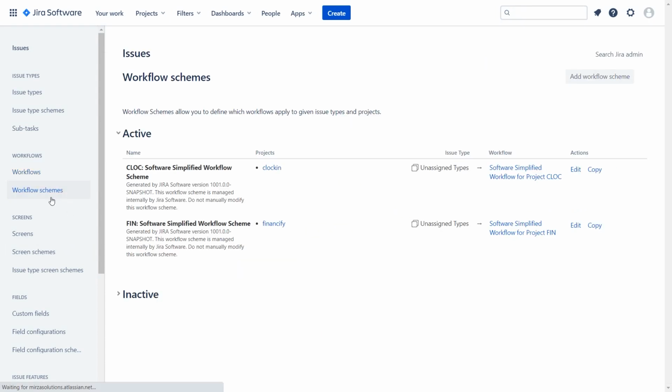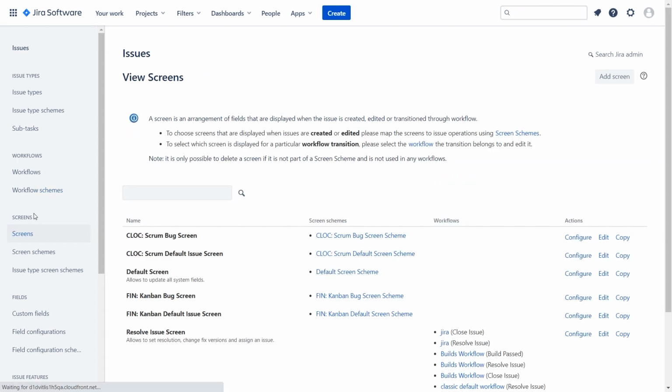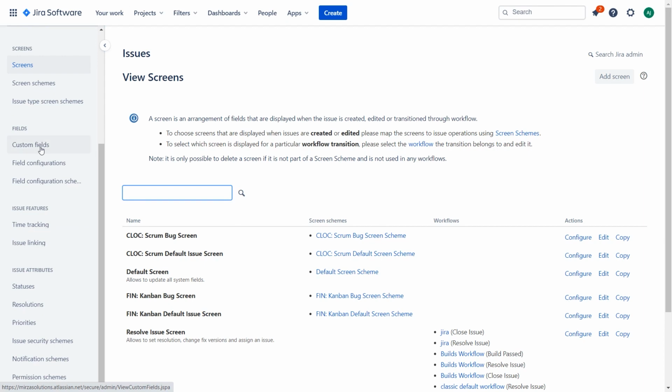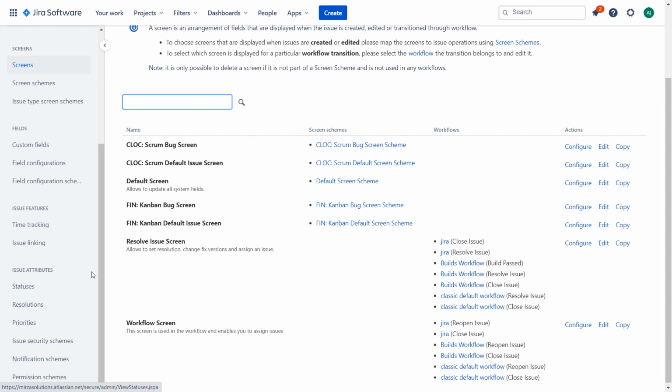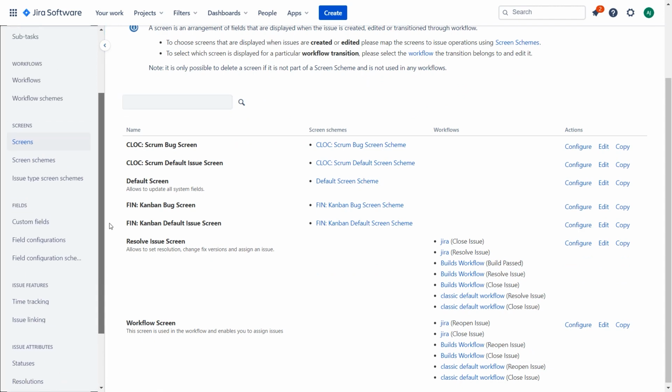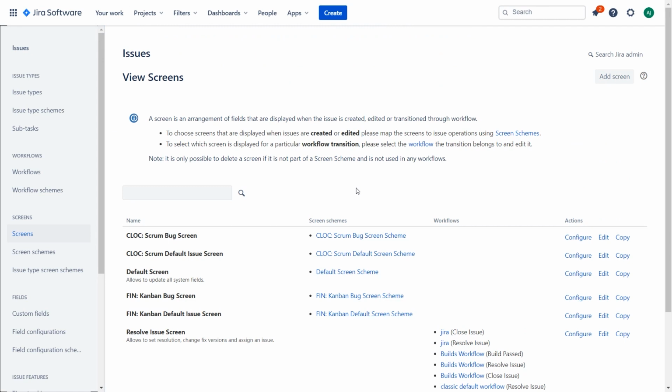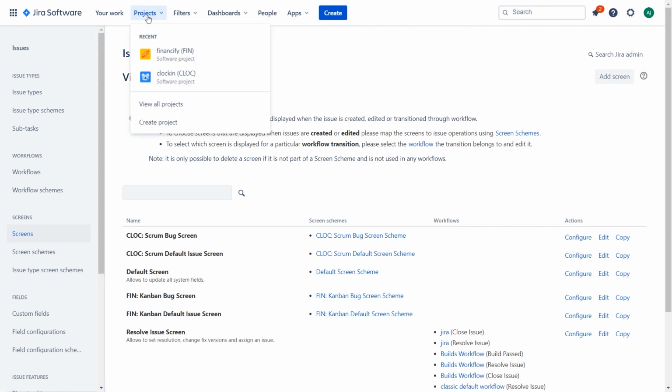Next, we got these workflow schemes. Right now I am using this default scheme. I can create different schemes for different projects or different schemes for even different components. So there's a lot of customization available here. In the settings menu, we got screens, screen schemes, and an issue type screen scheme. That would require another video as well. We got a lot of custom fields, issue features, and attributes. So there's a lot of settings available here. I would highly recommend going through these settings and seeing what is useful to you. I'm going to go back to the project.